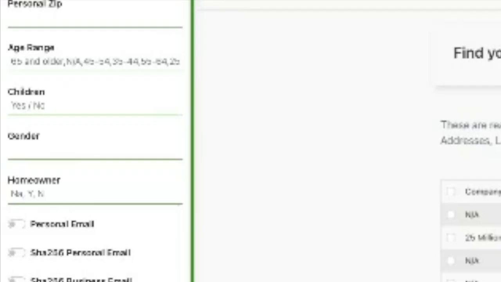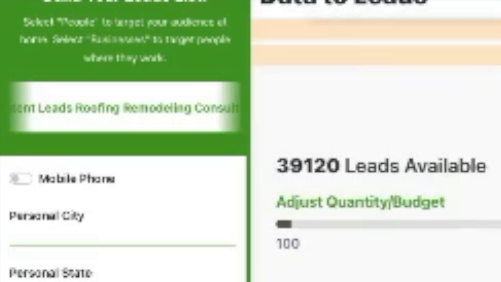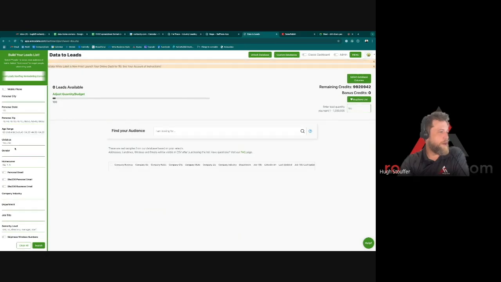Roofing intent leads is the first one. That one, the drop down by state's all messed up. It had these fields filled out. That's say Florida, Georgia.